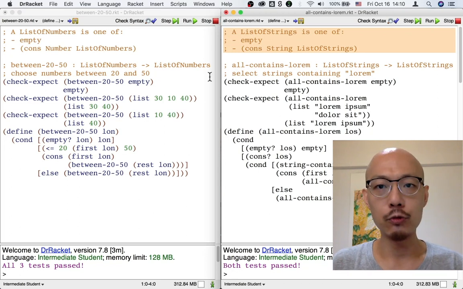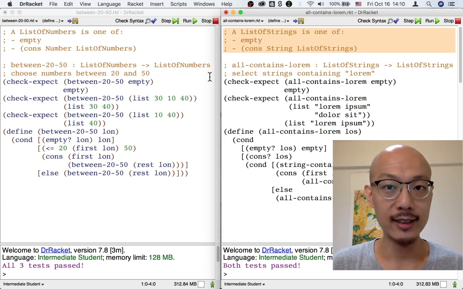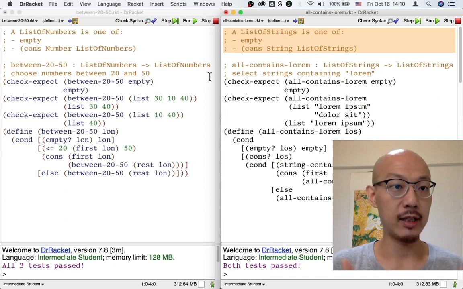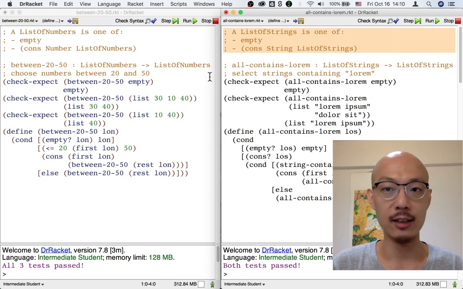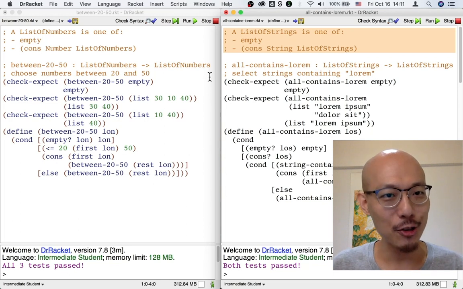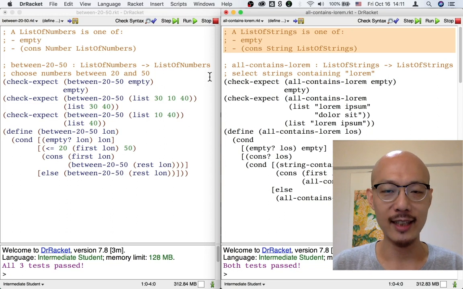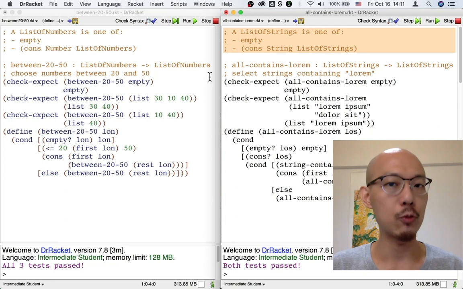By now, you've gotten used to and maybe even bored with writing these data definitions. The list of numbers data definition is quite similar to the list of strings data definition. So wouldn't it be nice to have a single data definition that can do the job of both of them? To come up with this data definition, let's apply the abstraction recipe. Let's look for the differences between those two data definitions. It turns out that there's only one.